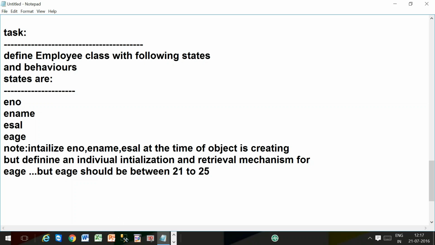But at the time of entering, the value should be between 21 to 25. The age of the concerned employee should be between 21 and 25. If the age is less than 21 or greater than 25, it is an invalid age and it should not be accepted. And whenever we want to see his age, just display the age. Whenever we click the button, his age should display. So here you need this value individually to set, individually to get. Are you understanding?